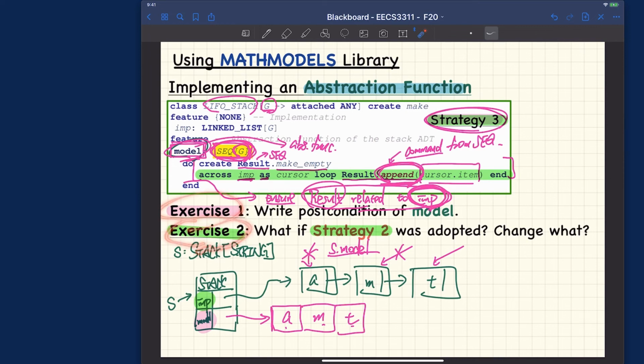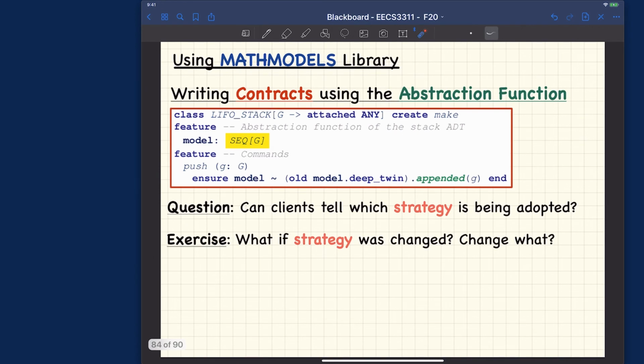Right? Please do it. Okay, that's about step number 1, which is how we convert from a particular implementation into the math models. So now we want to go to step number 2, which is also important. Step number 2 is about writing contracts using the model. Okay, assuming that the model has been implemented correctly for the abstraction function, assuming that's the case. So now we want to say, for example, how do we do it?